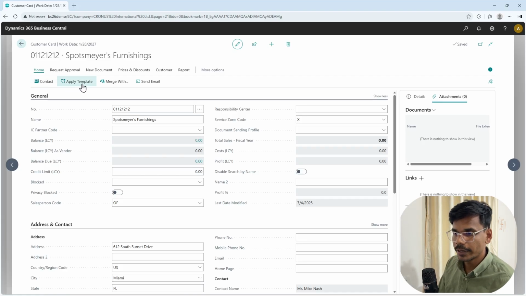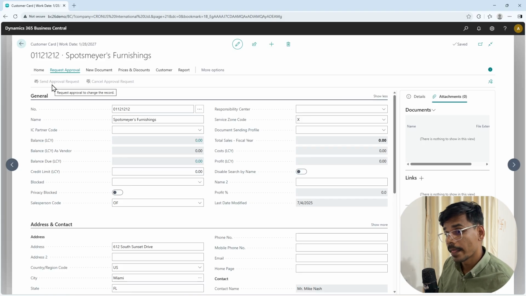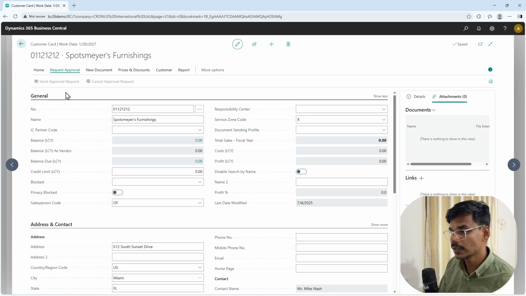For example, contact, apply template, merge with, send email. And in request approval, again, there are different types of action buttons. New document, again, different types of action buttons are available. If you see in request approval, these action buttons are not enabled because the logic or condition behind these action buttons is still not met. So that's why these are not enabled yet. Once those are met, these action buttons will be enabled. So we are also going to see how we can do that in our own custom pages.